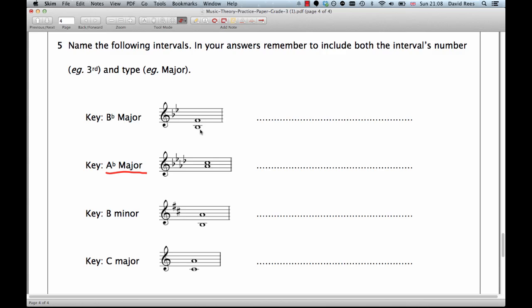And so this bottom note, well, that is a B because it's sitting just underneath the ledger line that's the middle C line, and this top part of the interval is an F because it's in the first space. Now this isn't just any old B, because we're in the key of B flat major and it's written in the key signature, this is going to be a B flat.